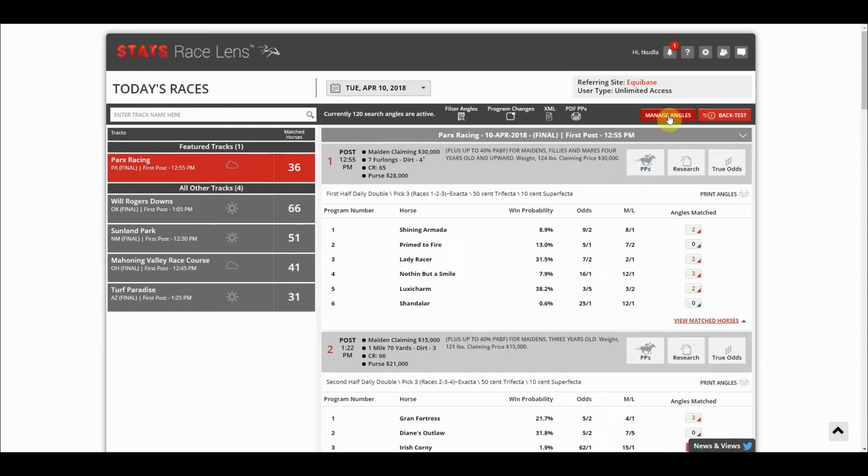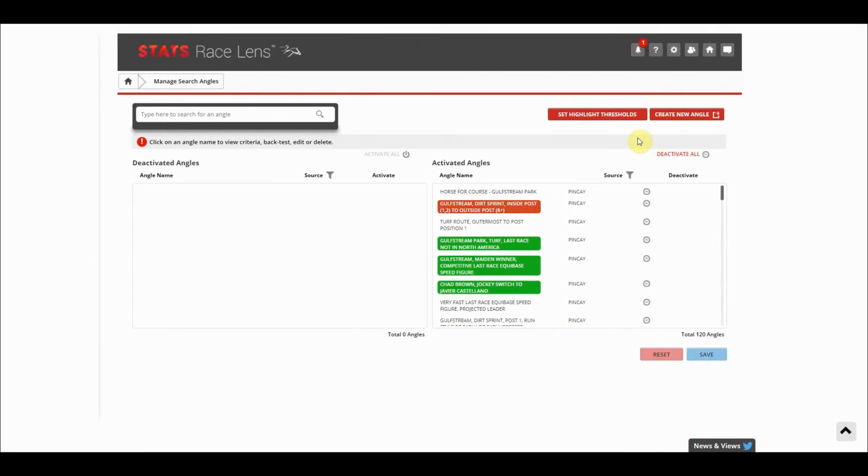So first, to access the Angles section, we simply click the Manage Angles button on the top right corner of the home screen in the Today's Races section here. So we click Manage Angles, and here we see all our angles. Right now, all of my angles are activated, but you can activate or deactivate however you wish.